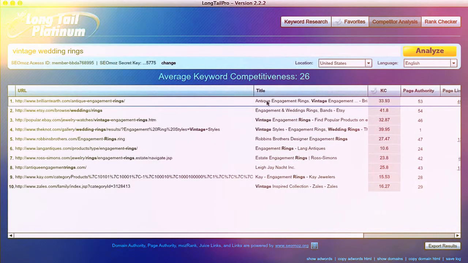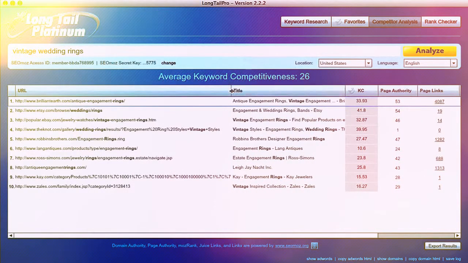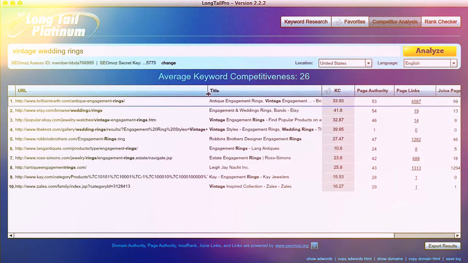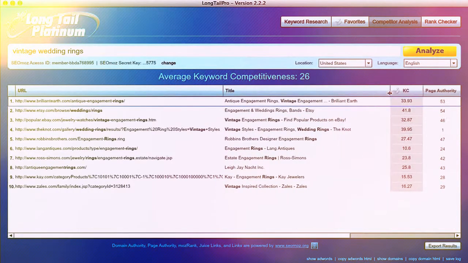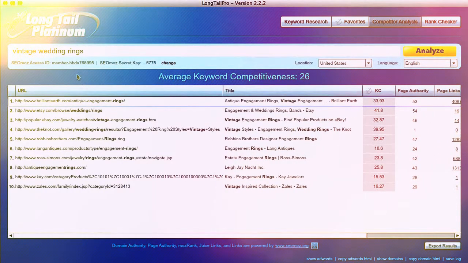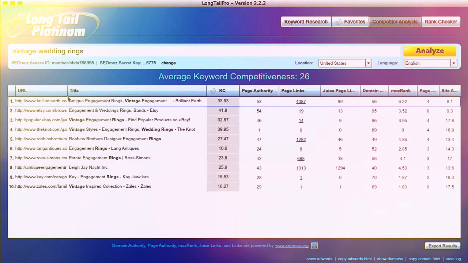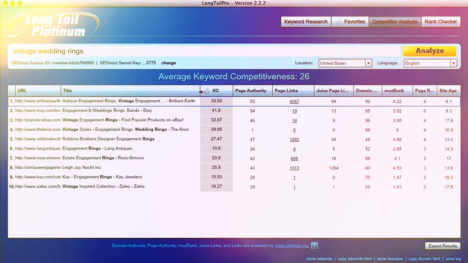First of all, look at the URL and title here. What Longtail Pro or Platinum does is it bolds, just like Google does, the actual keywords in the URL and title. By looking at this, you don't see very many sites here in the top 10, or any of them, actually targeting specifically vintage wedding rings. So they're not utilizing on-page SEO very well, and that's something you could take advantage of in this particular niche if you wanted to get into it.